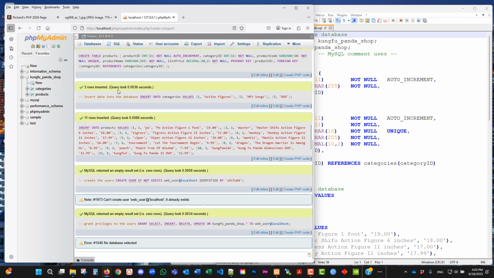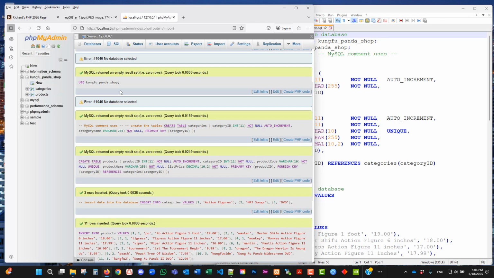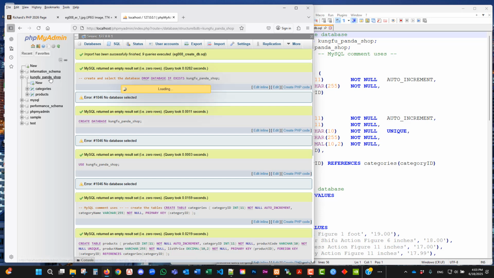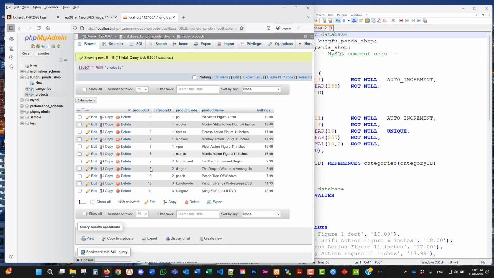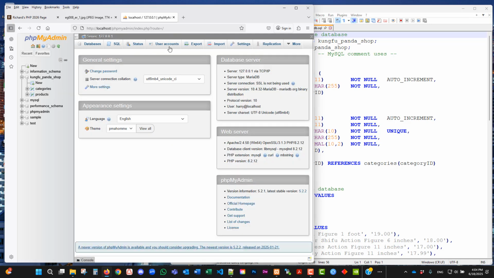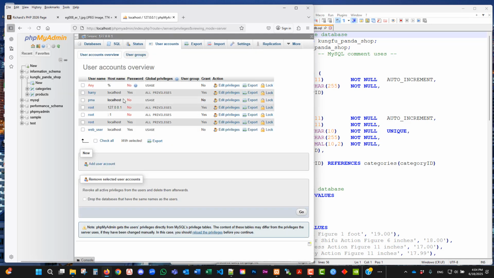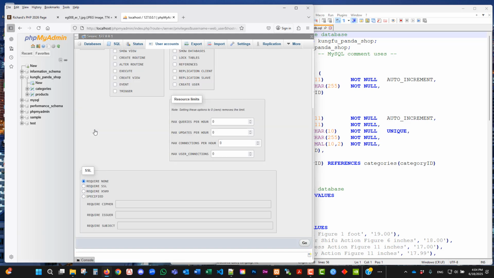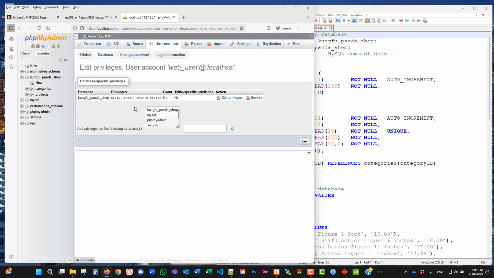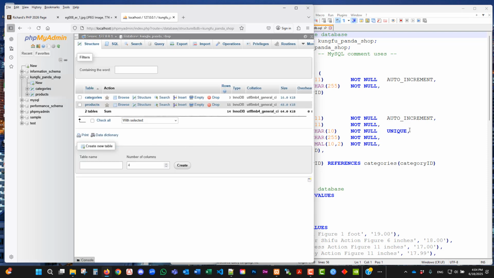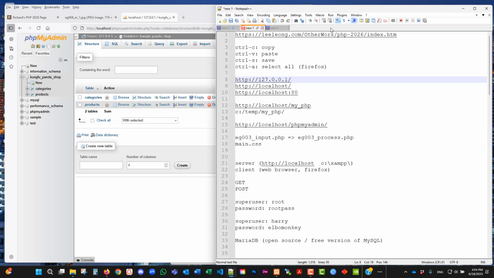So everything is done. If you look at Kung Fu Panda Shop products, you have a clean database. If you click on Home and look at user accounts, you realize web user is created again with the database rights. So you have a fresh database to work with. If you mess up the database in example 008, you have a new one. Okay, let me close this.